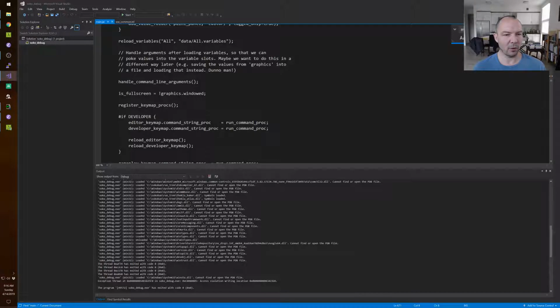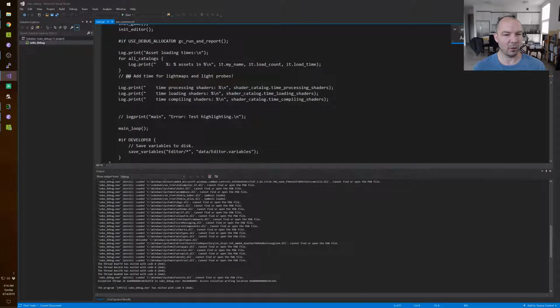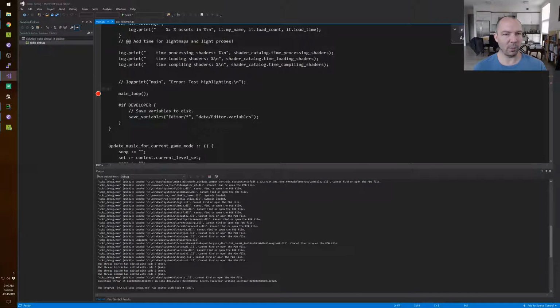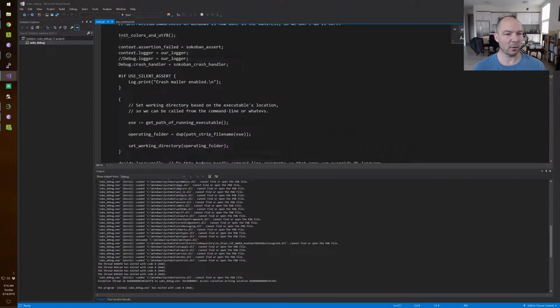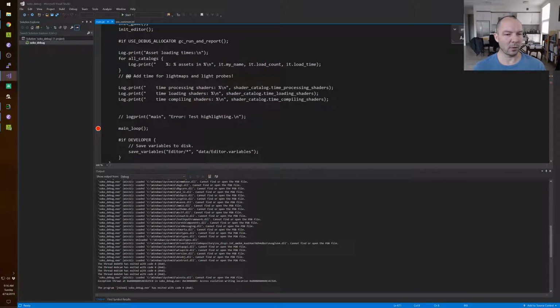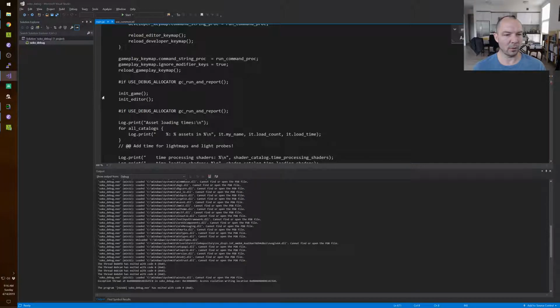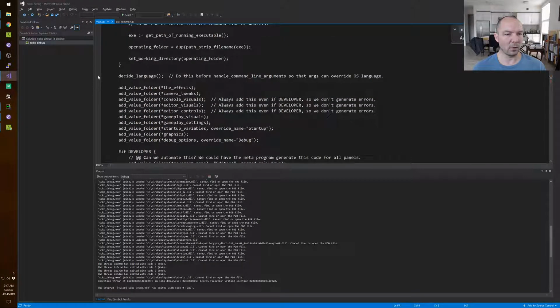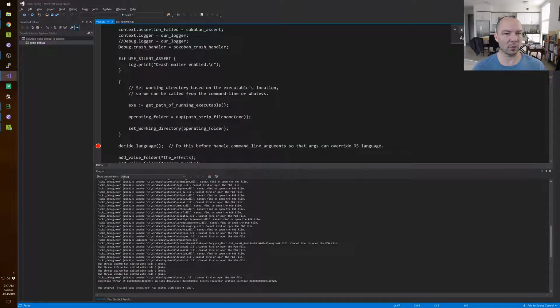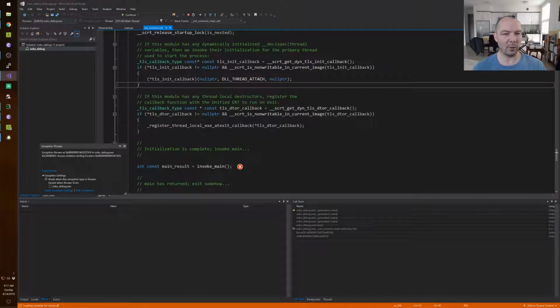So we do this. We do this. All right. Do we get to main loop? No. Okay. Let's just set several breakpoints. Oh, you know what? This calls that file utility stuff that we were just looking at. Wait, what? Really?